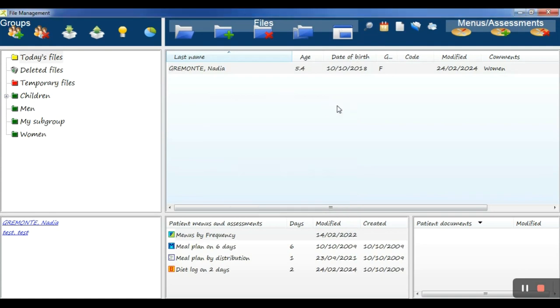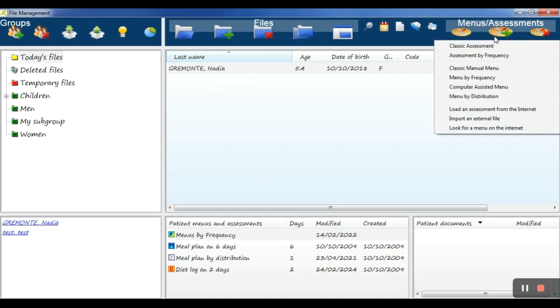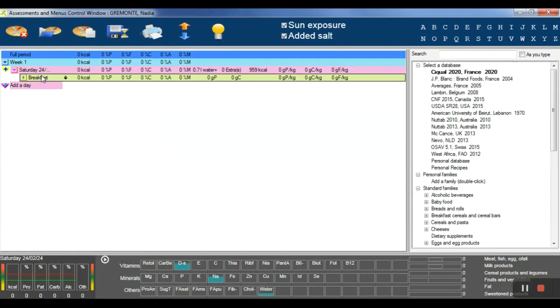Now, let's see how to create a meal plan or a daily food log for a patient. In the Patient Files Management window, select a patient, click on that button, and select Classic Assessment or Classic Menu. Click on the meal in which you want to add food.